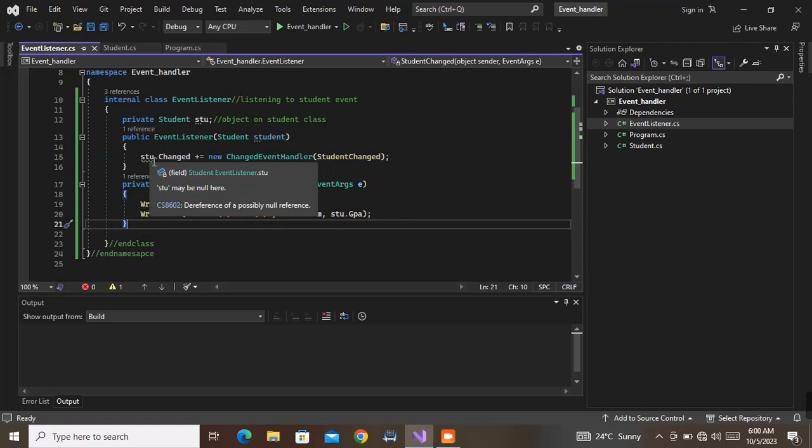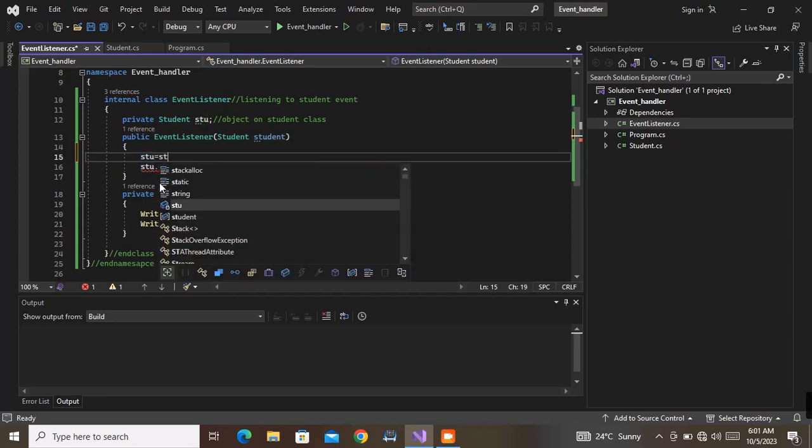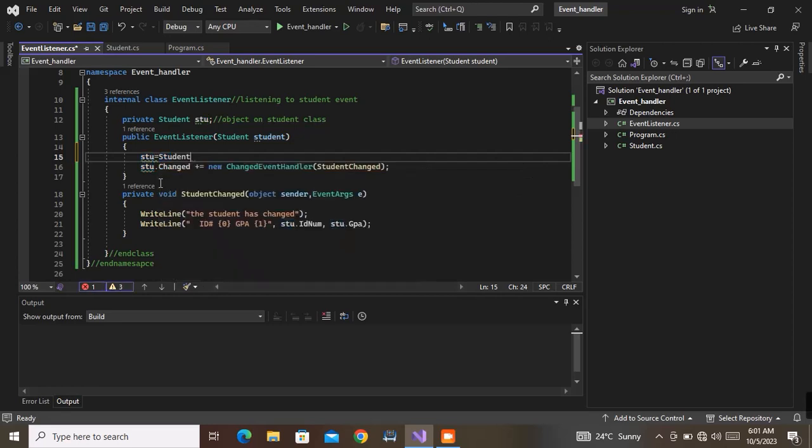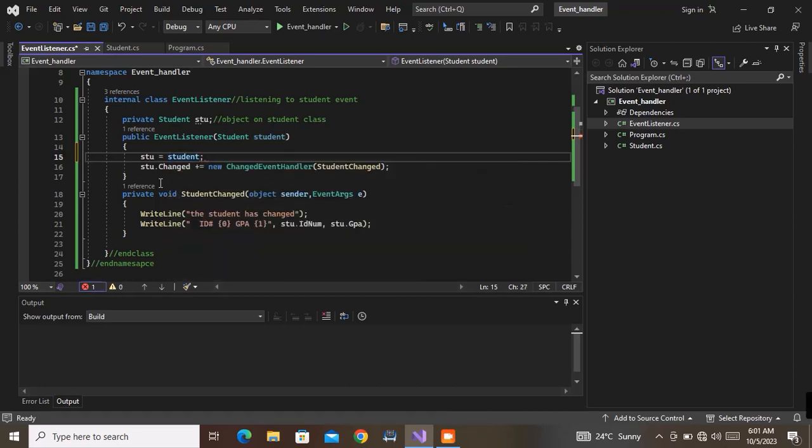Okay, so let me just quickly fix that. Before I can add, I cannot add to something that is null. So all I have to do is just to say stu equals the student. This one. I am sending this one there. So I'm saying take this object and assign this object to this object of the student.